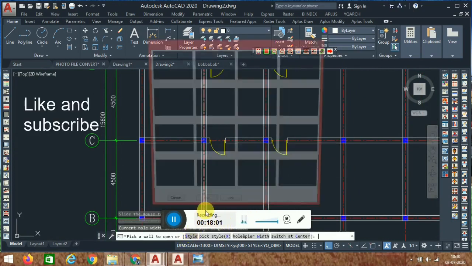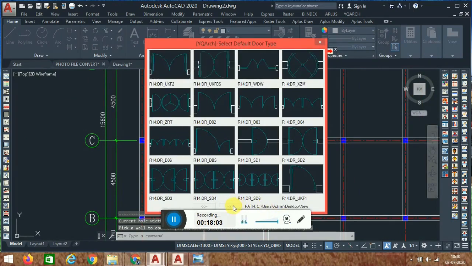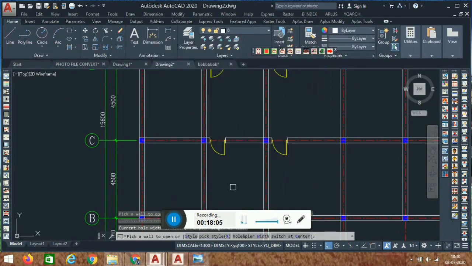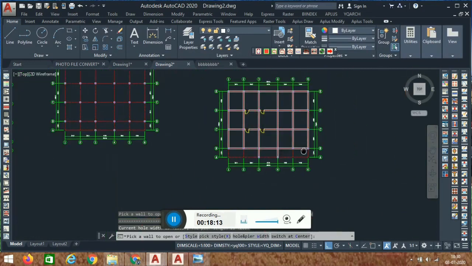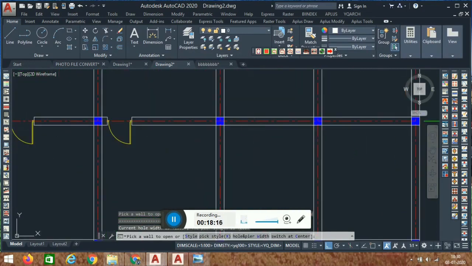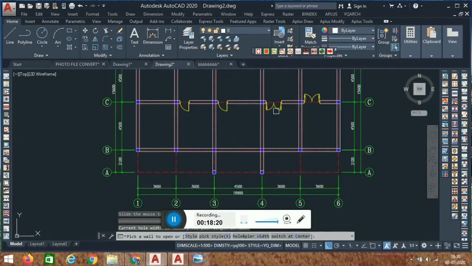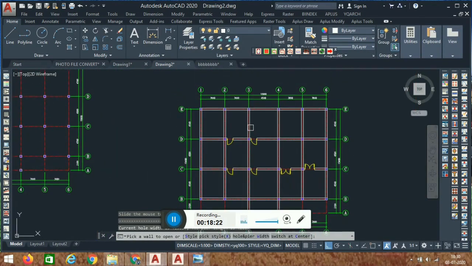And if you want to put other types, you can do that also. I'm going to put a double shutter door. We can do it very easily. I'm going to take a width of 1500. Simply give OK, and you can put it where you want. So I want to put it here. In this way we can create our floor plan very easily.